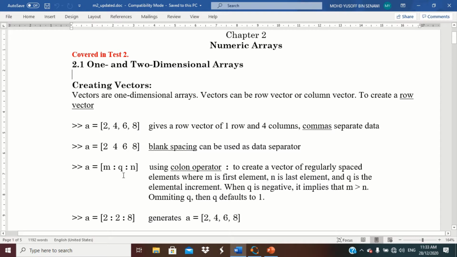The colon operator. When you have regularly spaced elements, you can use the colon operator to create the vector. This is the syntax. M is the first element of the vector. N is the last element of the vector. And Q is the increment. Q can be positive, can be negative.